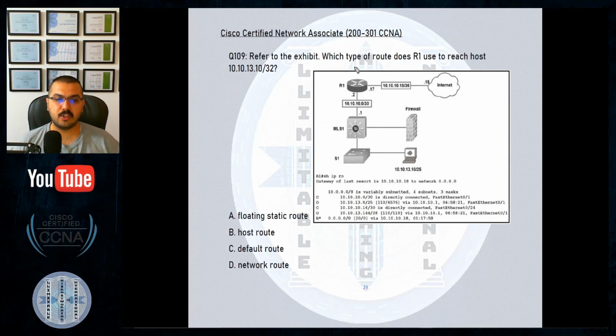109. Which type of route does R1 use to reach? The same question every time, you know that. Okay, so 10.10.13, this is 10.10.10.0, could be /30, so this one is not including this one, leave it.